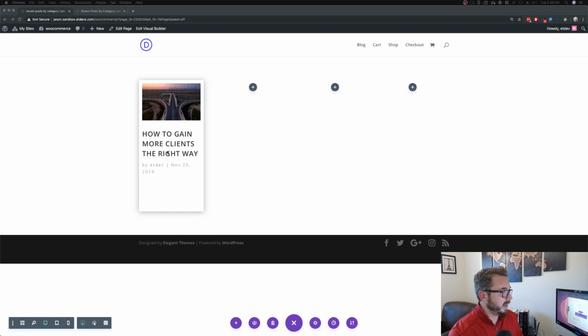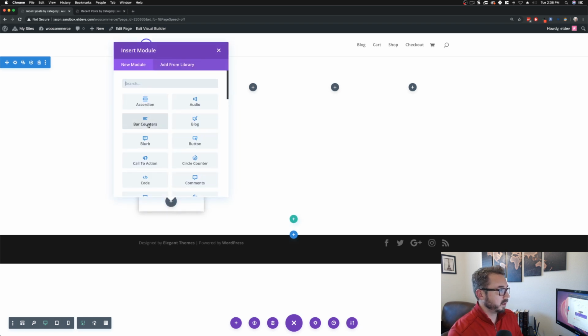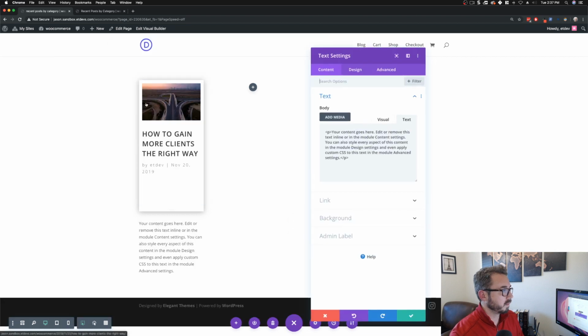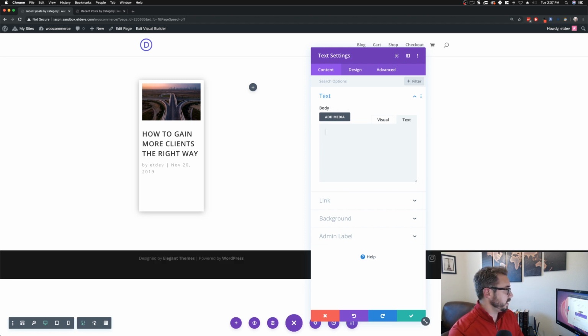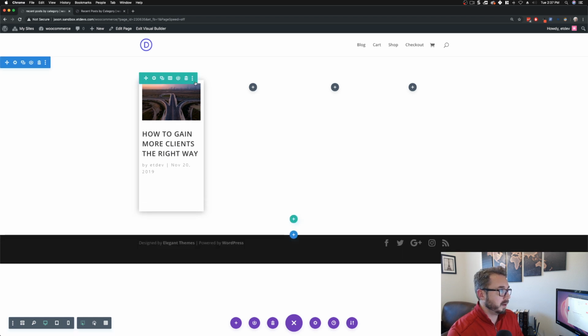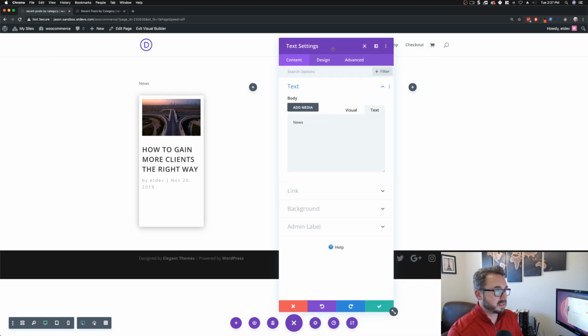To do that, we're going to use a text module. So I'm going to go ahead and add a text module here. And I don't really need all this text here. All I need is the name of the category. In this case, it's going to be news. And then I'm going to actually save it for now, and then I'm going to drag it above the blog module there. And I'm going to open it up again, the text module settings.